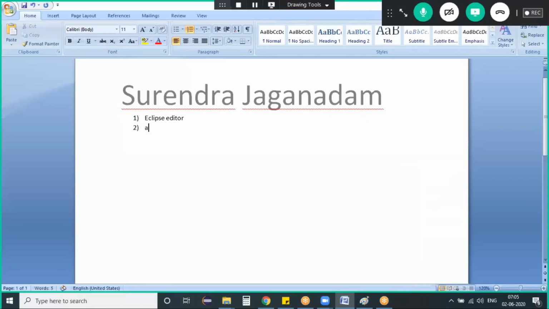The next one is the Appium desktop version. And once you have the Appium desktop version, Appium Java client drivers, Selenium Java client drivers. That's it. If you clearly observe, I already have an Eclipse editor and Selenium Java client drivers in my machine. So the only thing I need is Appium desktop as well as the Appium Java clients.